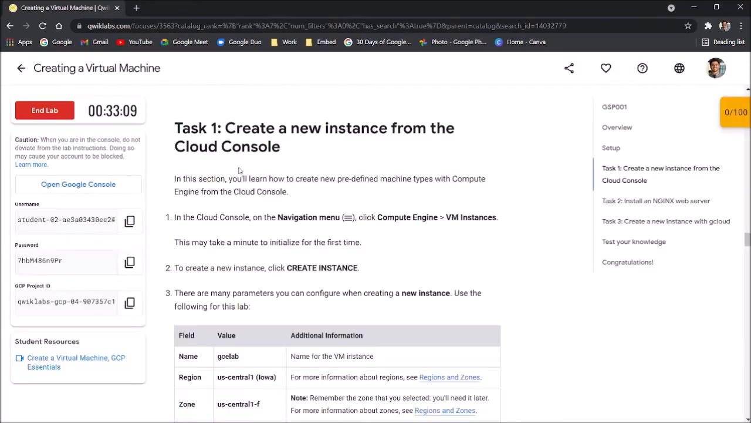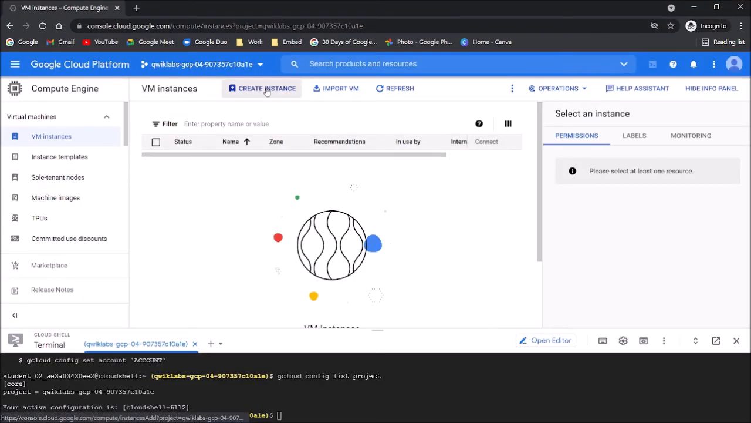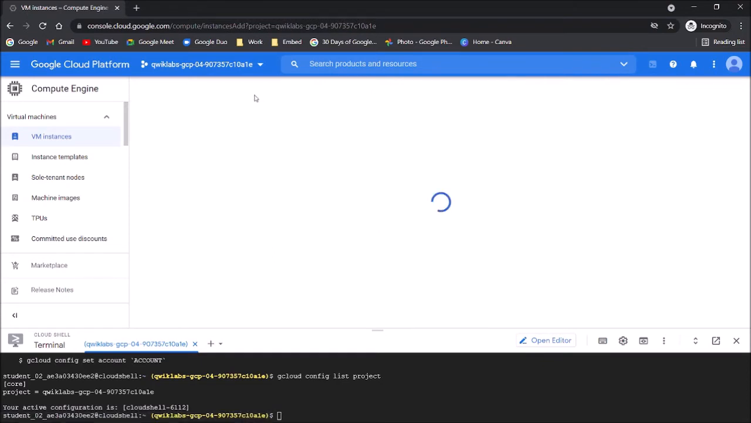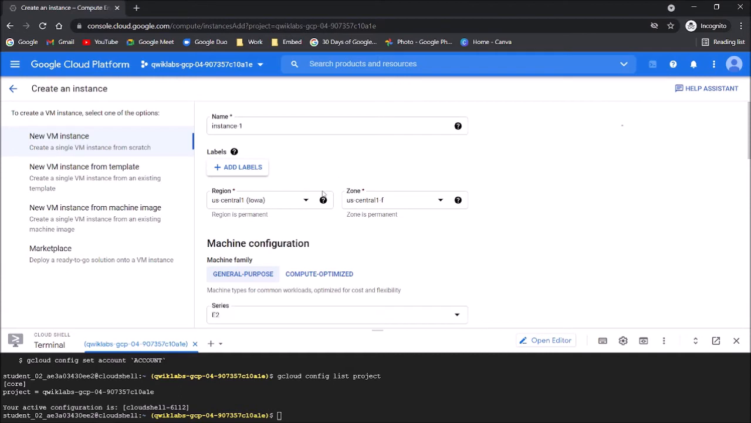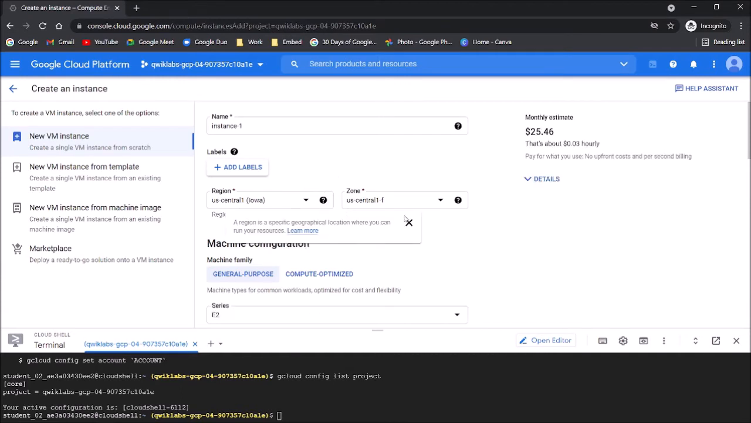Go back to the lab and follow the second instruction. To create a new instance, you need to click Create Instance. Let's click on Create Instance. A new page comes up where you will be asked some details about the machine that you are going to create. Let's go to the lab and see whether we have some instructions to create this virtual machine.